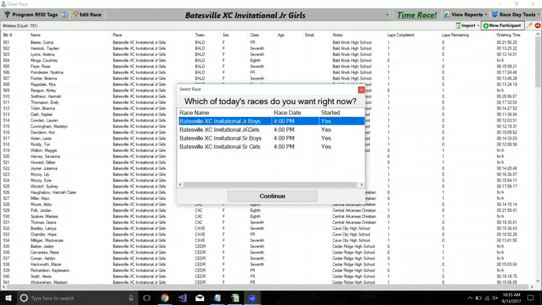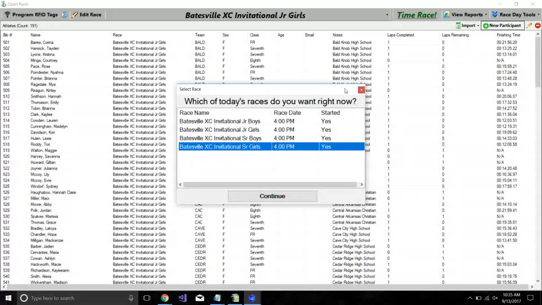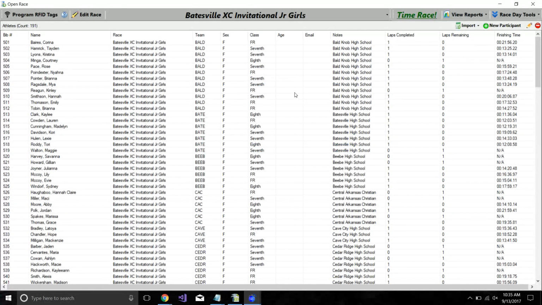So there's 53 people in this Batesville Cross Country Invitational Junior Girls that if I wanted to, I can push them to the Senior Girls race. But I'm going to cancel that. So now that will allow you to throw everybody into one race and then simply push all the people that weren't detected to the other race. So it should be a lot easier than having to import everybody into all races and then worry about people getting picked up when they shouldn't.